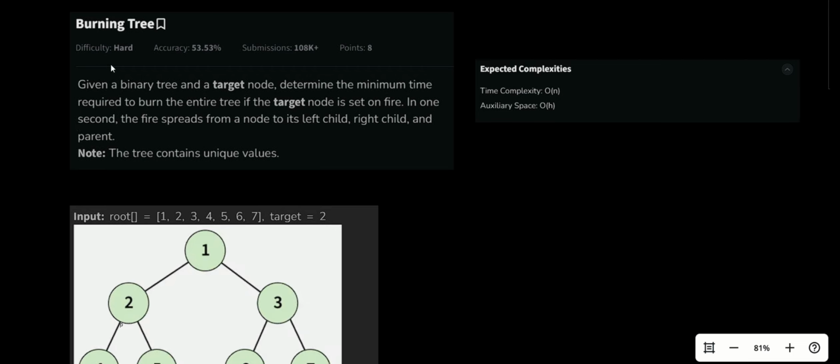Everyone. So this is the problem of the day for GFG. This is the second time I am recording this video. The first time I did not turn on the audio. So, burning tree.